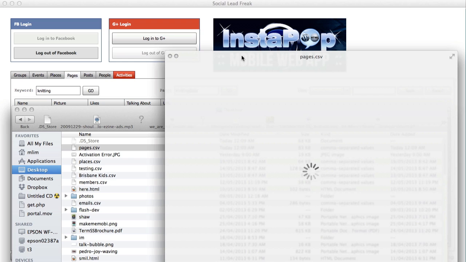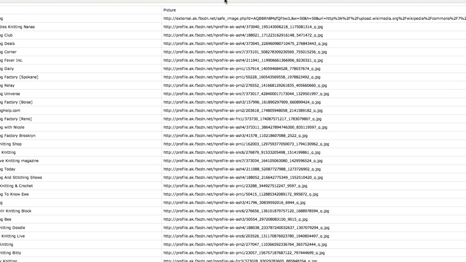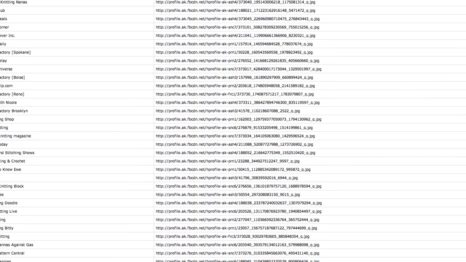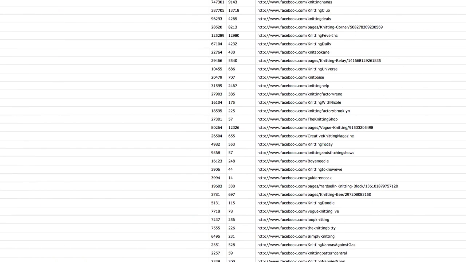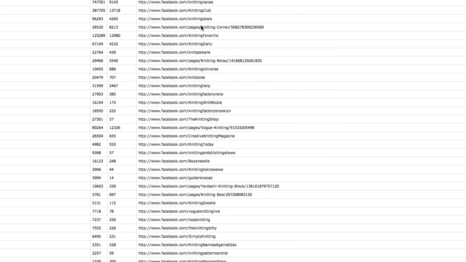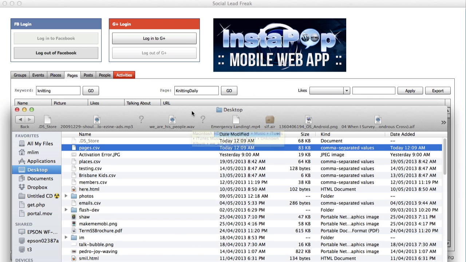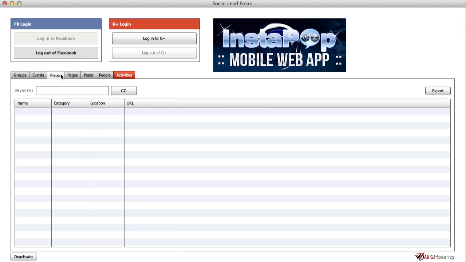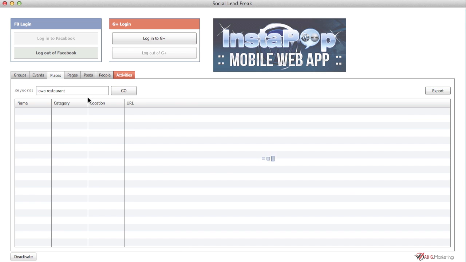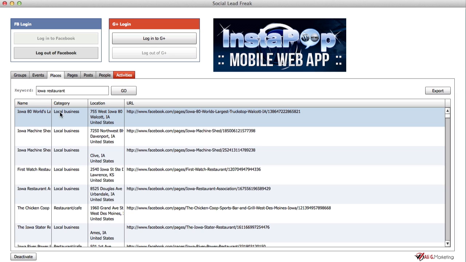let's see what we've got. You can see that you've got the picture, name, likes, talking about, and you've also got the URL in your last column. And this is also the case for places. If I search for something like restaurant, you can see that it's got name, category, location, and the URL as well. So this is the first feature that I've added.